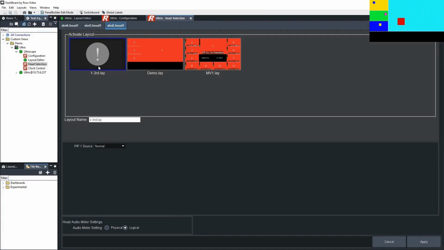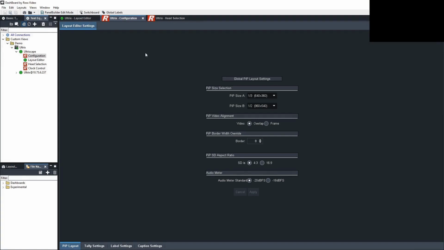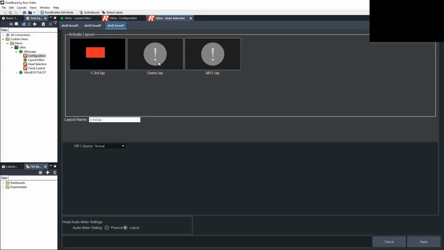So for example, I may go back to configuration. I may set the scaling for pip A to 1/3, sacrificing my 1/4 scaling in the process. And then if I return to my head selection, now we can see that the layouts with 1/4 resolution pips are not available, but the layout with a 1/3 is and can be deployed to a head.